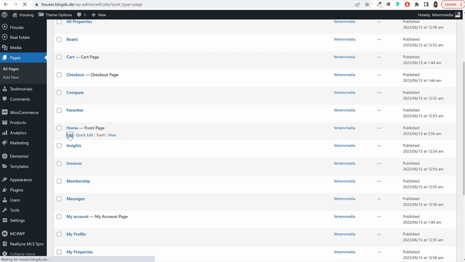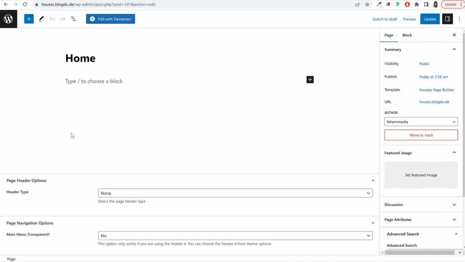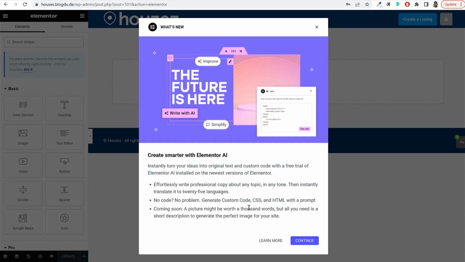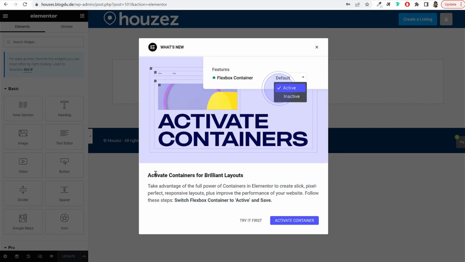Now you can click on edit to edit this page, and we'll be using Elementor page builder to design this website. So you will see this button at top, edit with Elementor. Click on this button. Now we'll be using containers and flexbox to design the website. So first you'll have to enable that. As you can see, first you'll have to activate it. So click on activate container.